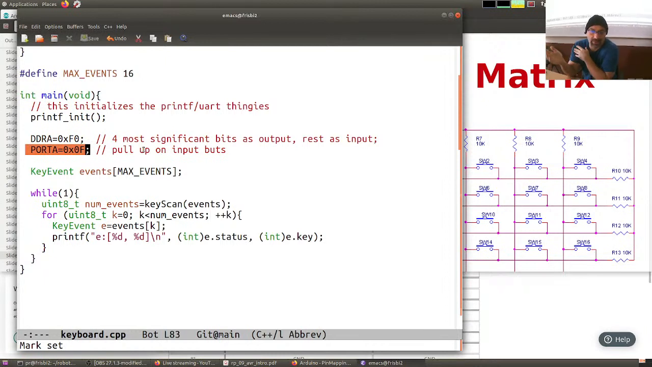Okay, then we have an array of key events, whatever it is, which will contain the events, right? And we have a function that we call Keyscan that will write on this array of key events, basically, all the events that have happened, okay? Because you might have multiple events when you scan a keyboard. You might have 2 keys on 2 different rows pressed, even if you shouldn't be doing it, okay? Clear?